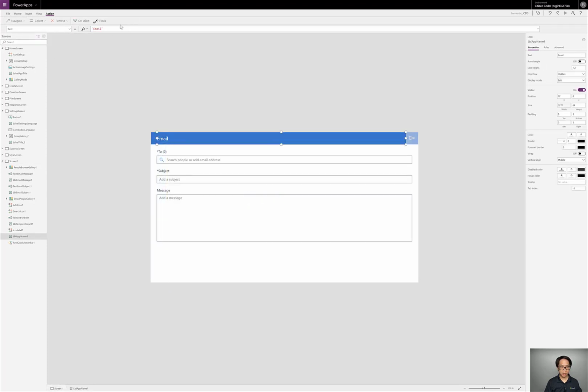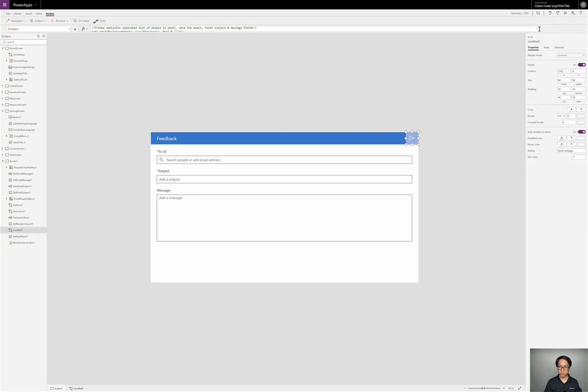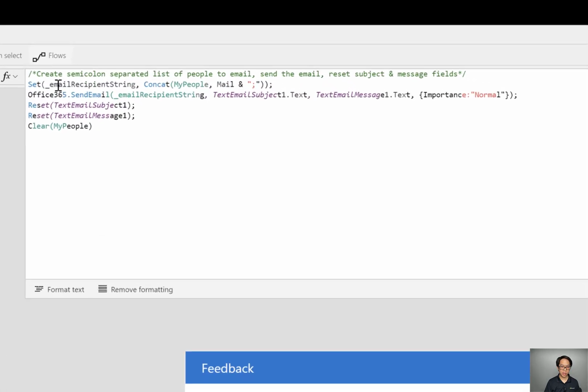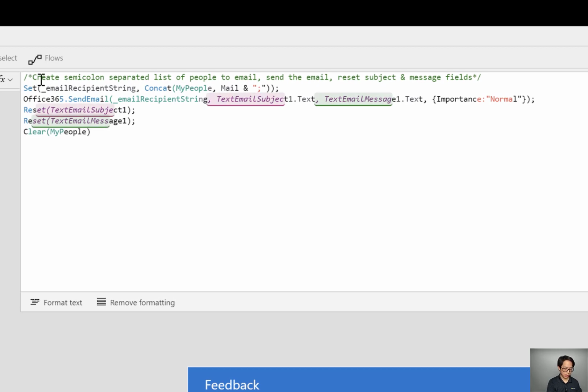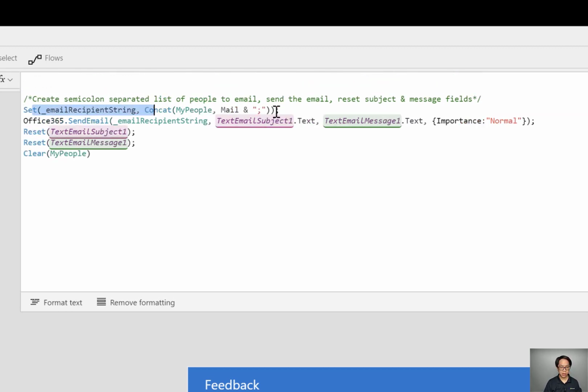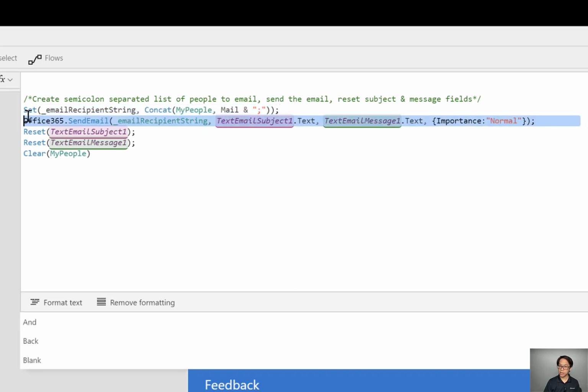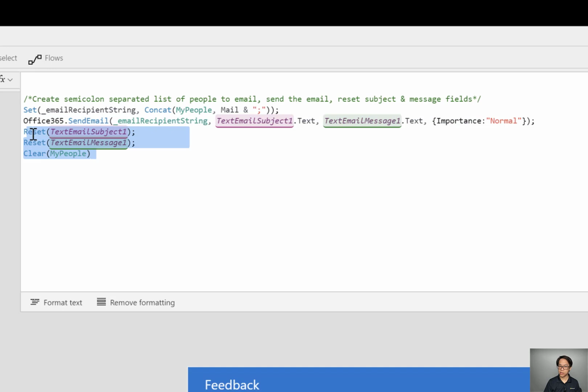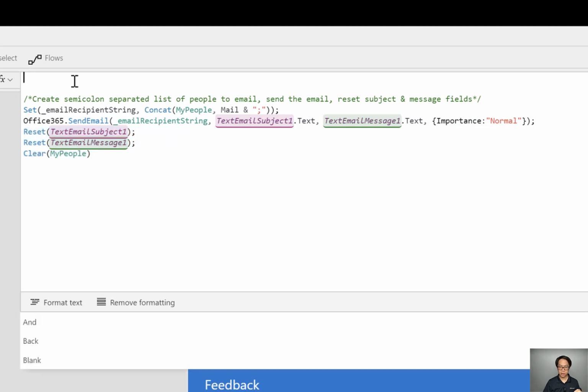I'll change the title at the top. Instead of email, just call it feedback. Now, the one customization that I'm going to be doing is writing this same information back to that feedback table. Currently, the button is hooked up so that it can determine who to send the email to. It'll actually send the email, and then it'll clean things up by resetting and clearing. In front of that, we'll go ahead and write this data back to the common data service.